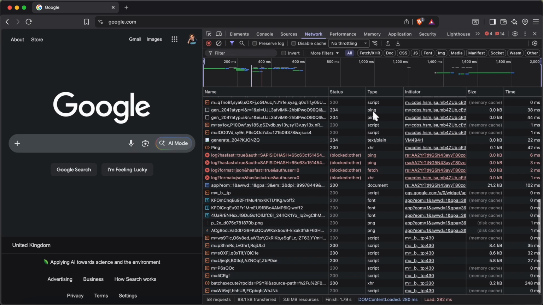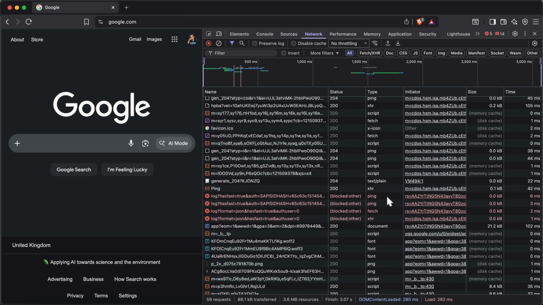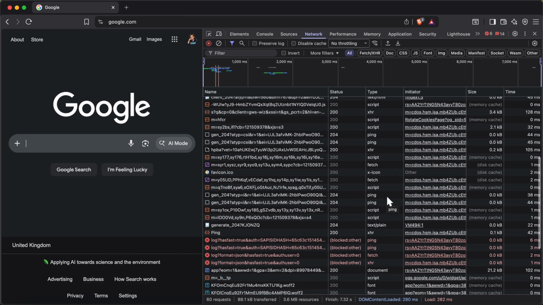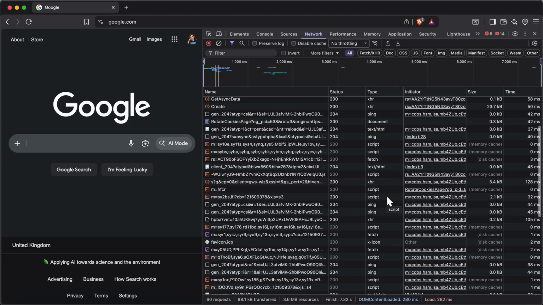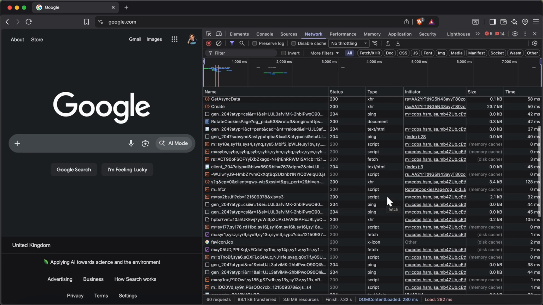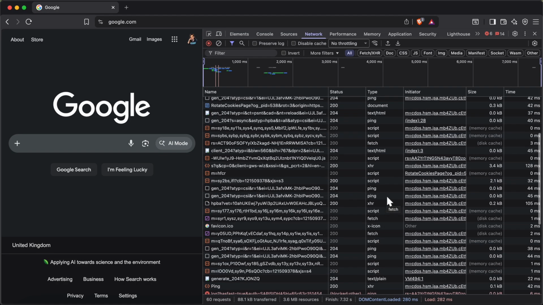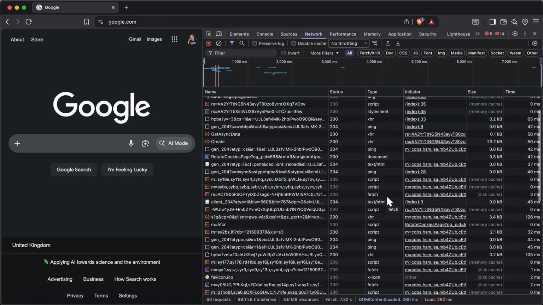Look at that. Every single line here is a separate HTTP request. The HTML page, the CSS style sheet, the JavaScript files, every image, every font. Your browser didn't make one request. It made dozens, sometimes hundreds. One web page is actually a whole shopping list of requests.